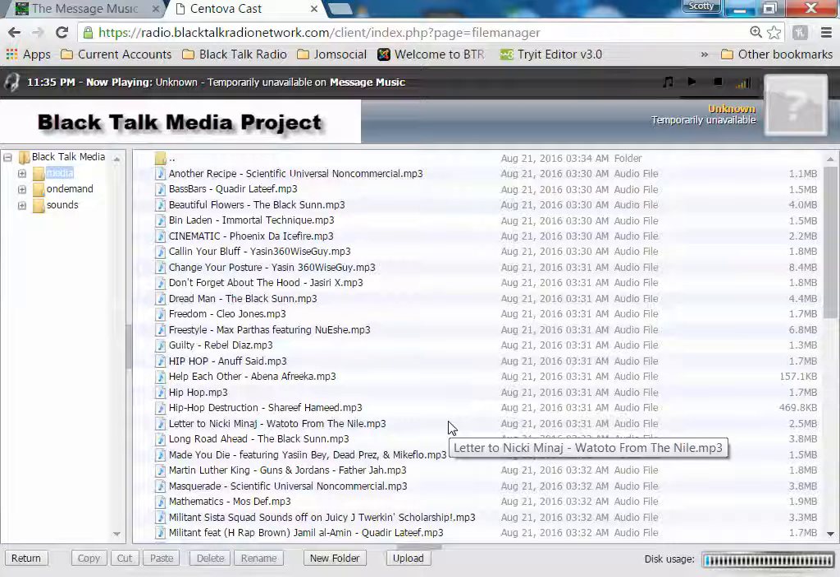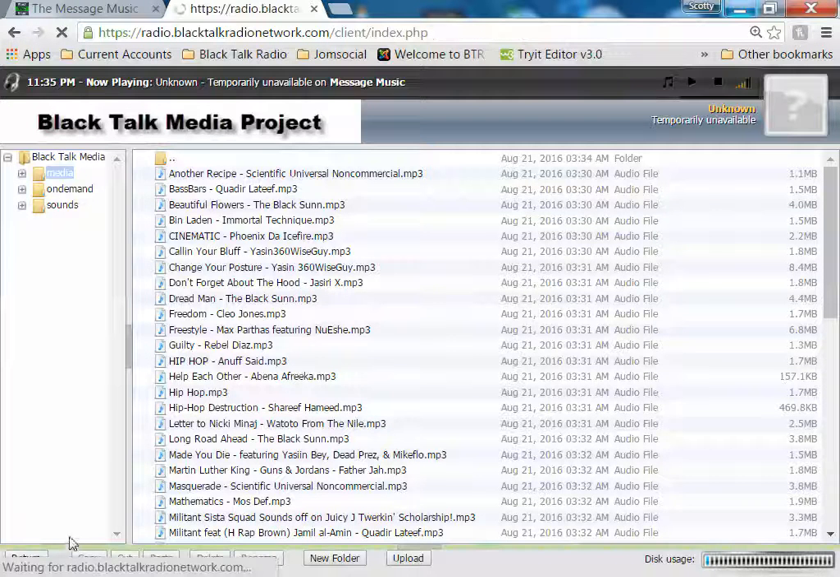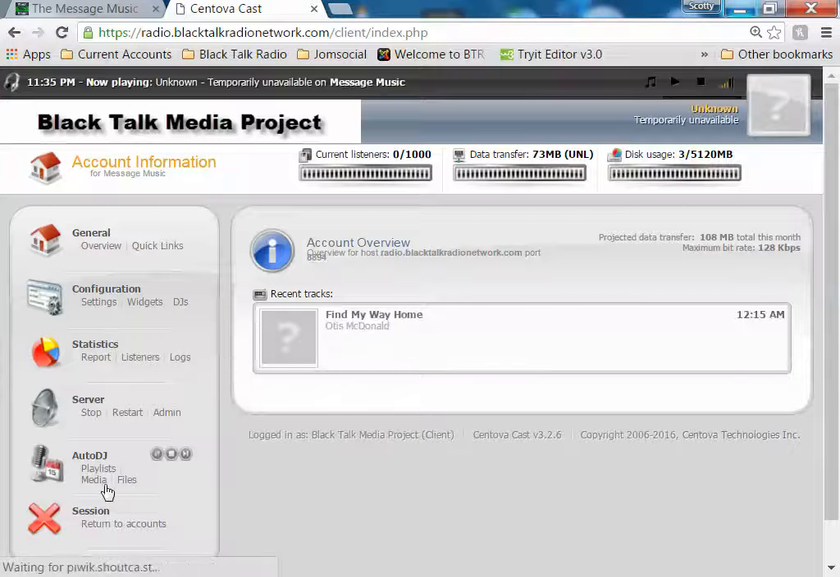All right, so now it's not playing anything because I deleted that file. Auto DJ will play that music when there's no music in a playlist to play. So now we want to put this music in a playlist. So we want to go to media.